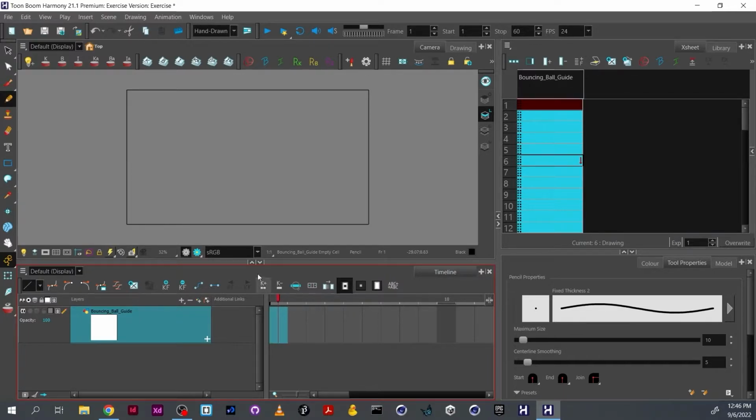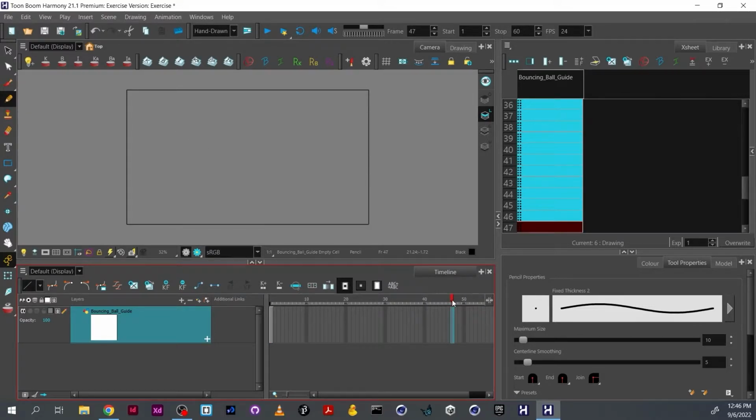And I'm going to draw a guide for myself. I want to see how my ball is going to bounce. So I'm going to start off, and maybe I want my ball to bounce something like that. Now, I don't want to draw on this layer anymore, so I'm going to lock it, but I want to extend it so I can see this for a longer period of time. Say my animation is going to be 48 frames long, which would be 2 seconds since we're animating at 24 frames per second.